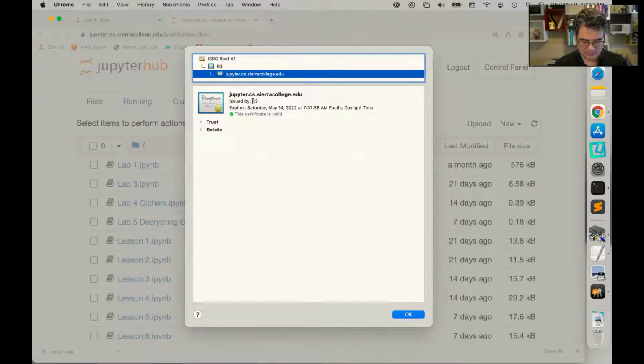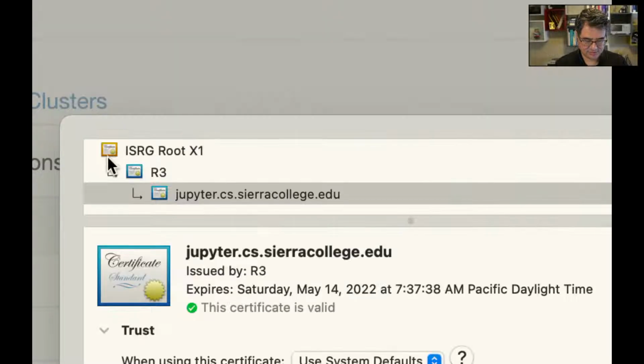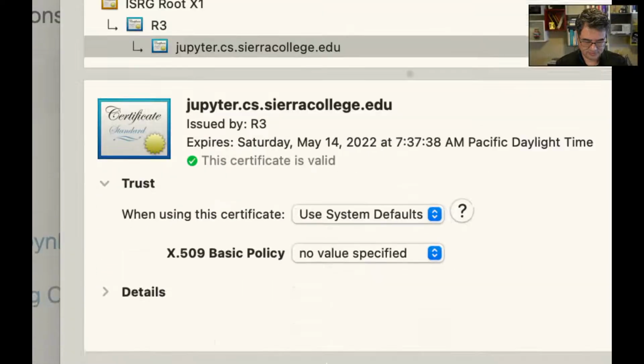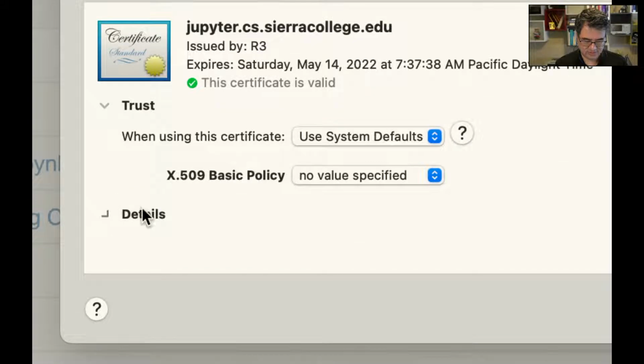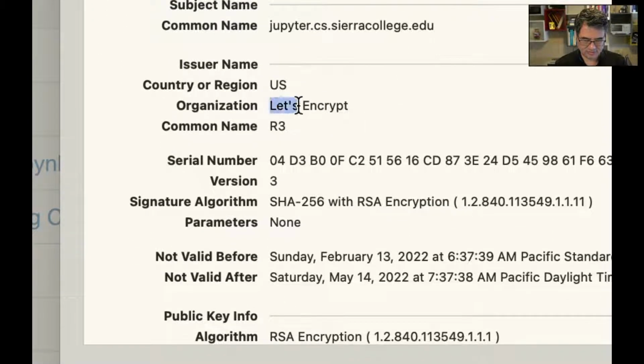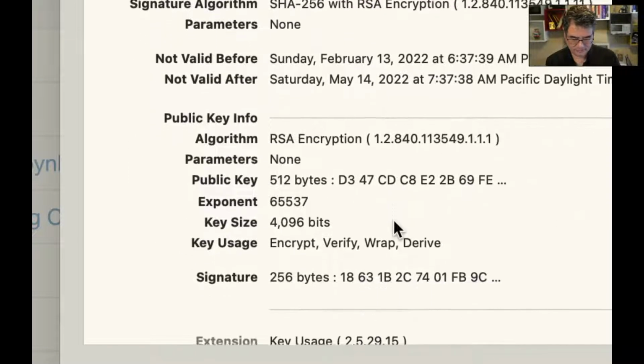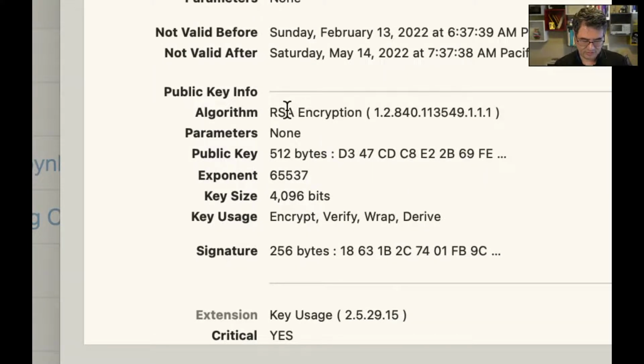This one here was issued by a company called R3, which is really the parent company for Let's Encrypt. So I can look here at trust, details. And it says this was issued by Let's Encrypt. Got a serial number, signature algorithm. Here's RSA right here. Got the public key for RSA.